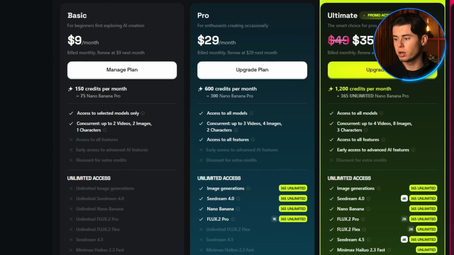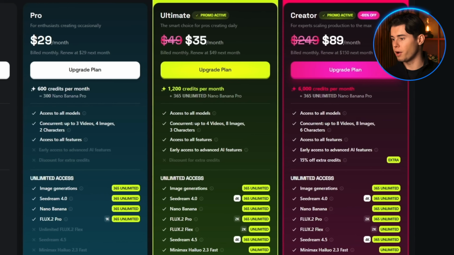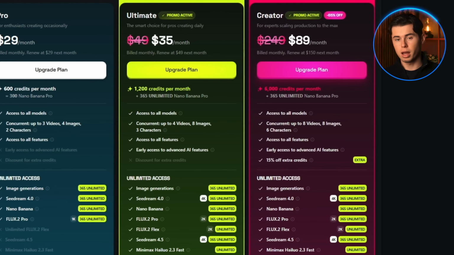It has the basic tier where you can only access the models, and currently only up to 2 videos and 2 images, as well as 1 character. So I would definitely recommend going for something like Pro or Ultimate to really get the full access of this tool. Pro comes at $29 a month and gets you some cool image models, as well as more videos and images to create concurrently. The Ultimate tier at $35 for the first month allows you to access almost the entire suite, with only the final tier opening up every single capability at $89 for the first month.